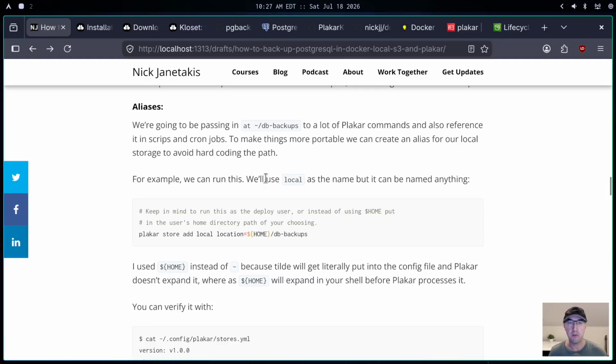So for example, we can run this here. We're going to use local as the alias name, but really it can be named anything you want. And in this case, I'm going to be using $HOME as a location, and then DB backups. Again, feel free to modify this. And if you're running this on something like your server, this could end up being your deploy user. And on your dev box, this could be Nick or whatever your home environment variable is going to be. So let's go ahead and run that one.